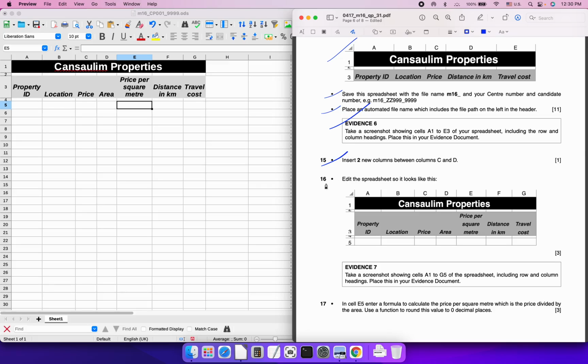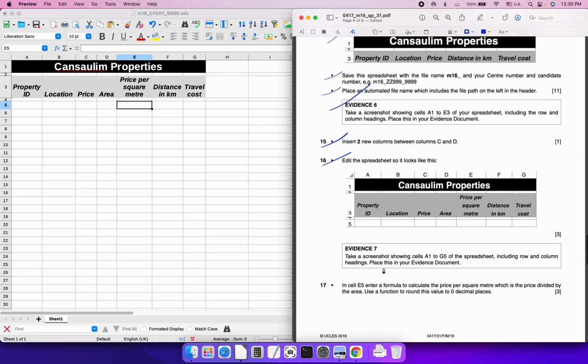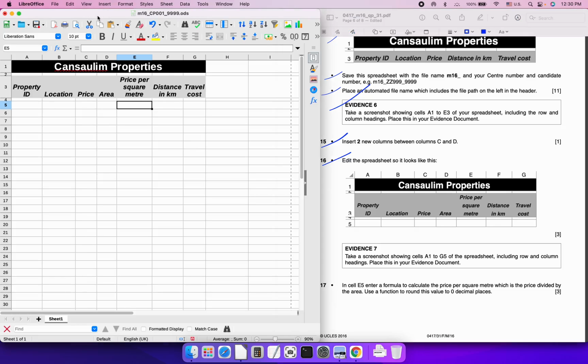So 2 columns. Edit, it looks like that. Take a screenshot showing A1 to G5, including row and column headings. Place this in your evidence document. So just like before, we need to save this. Command-Shift-4, and then select up to row 5 at least, and this is the software that we're using.